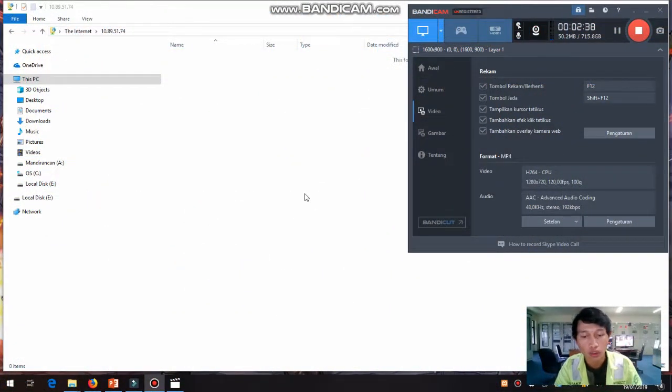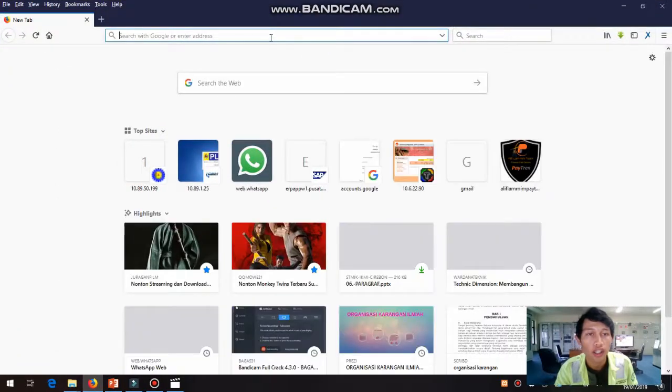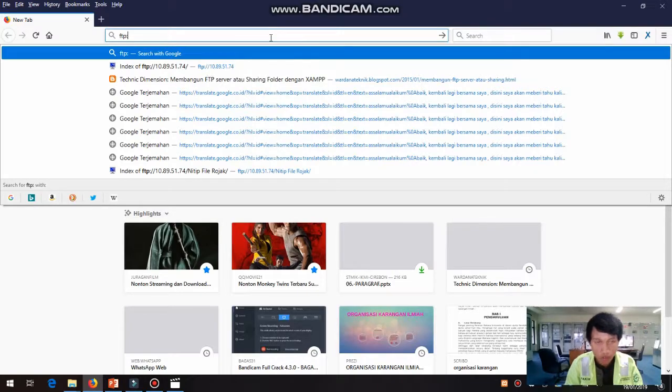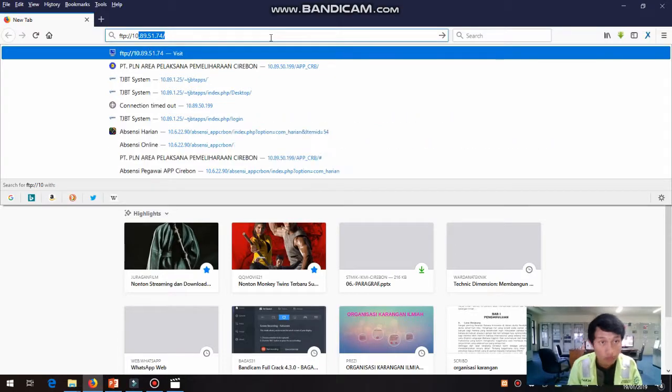Okay, then after knowing the IP of the FTP server, we can access the FTP on a computer or other device with the same internet network. First, open the browser and type the IP of the FTP server here.